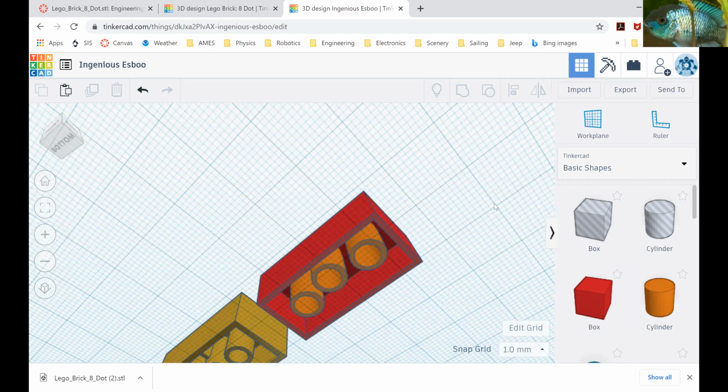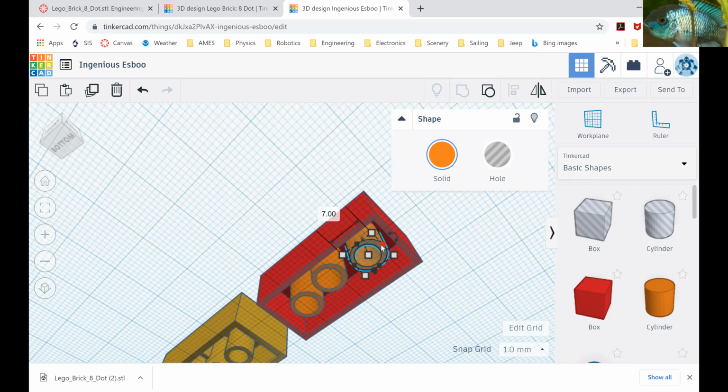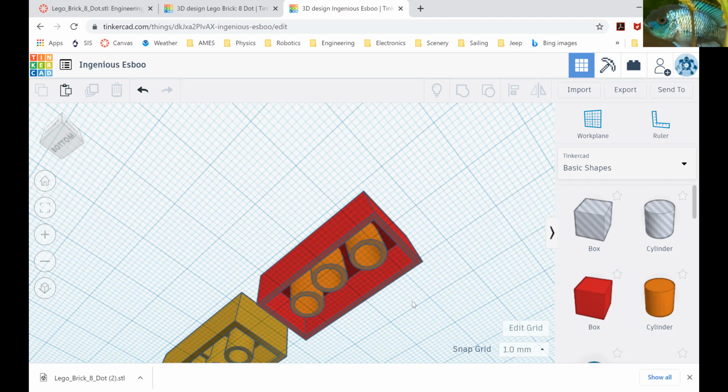Giovanni's asking, how do I select two objects at a time? What you do is you click on one object, then you hold down the shift key and click on the other object. That's the answer to your question. Joseph is saying that your box just disappeared. So Joseph, what you want to do is come up to the undo button and just undo it.